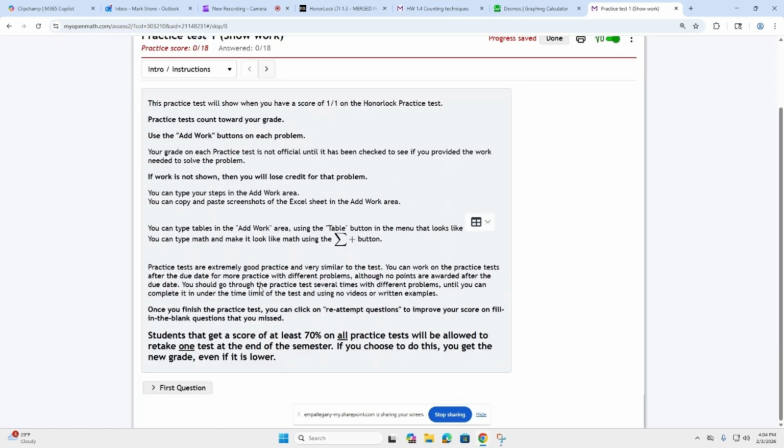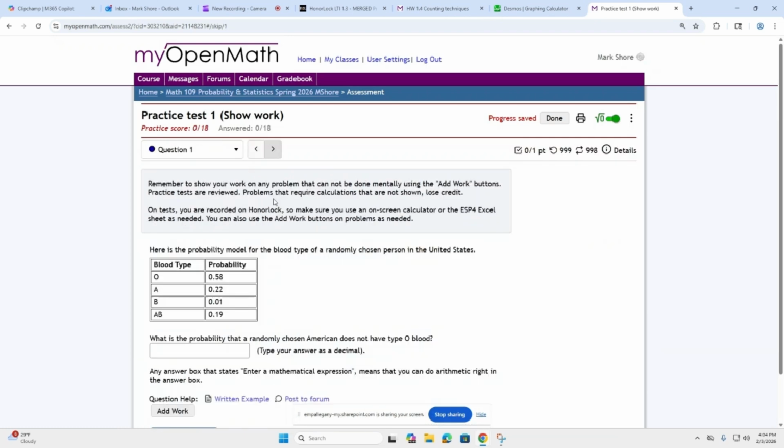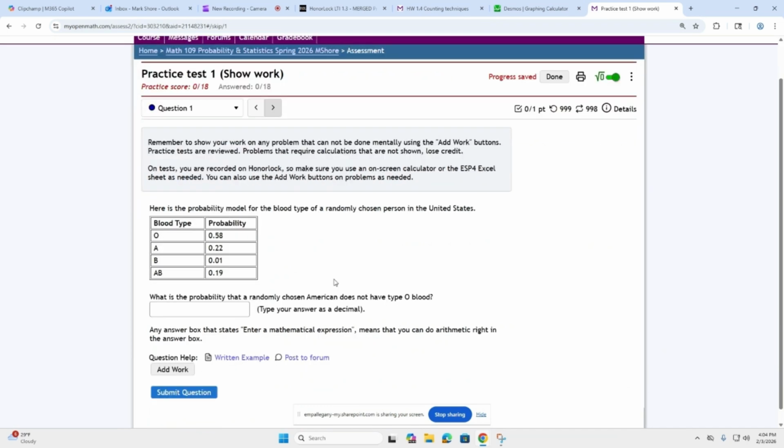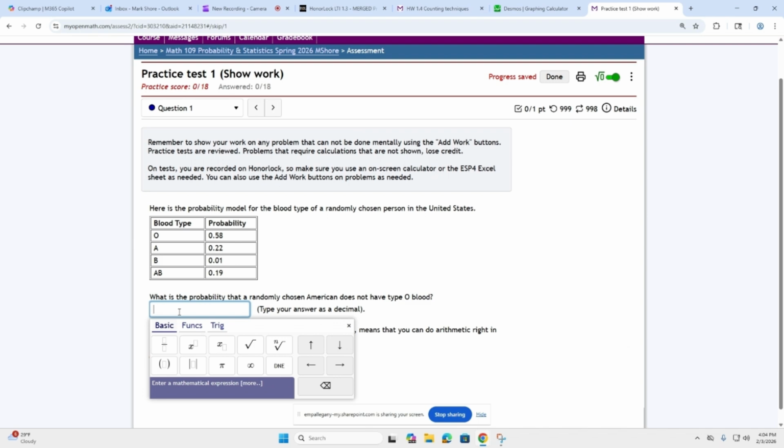And now we can go through this. We won't be hurt by doing this. It won't help us on our points, but it gives you the practice that you need so you're ready for a test. Like this one right here says, what is the probability a person does not have type O blood? So we can see right here, yeah, the probability of type O is 0.58. So the probability that you don't have type O blood is 1 minus 0.58.